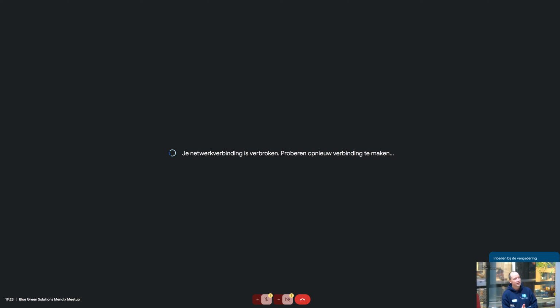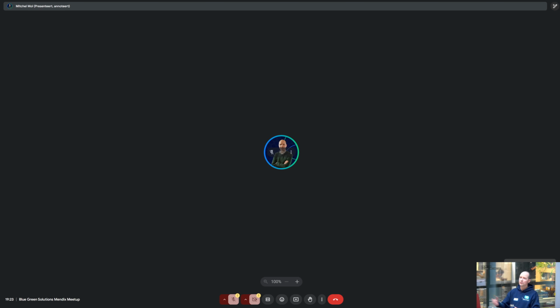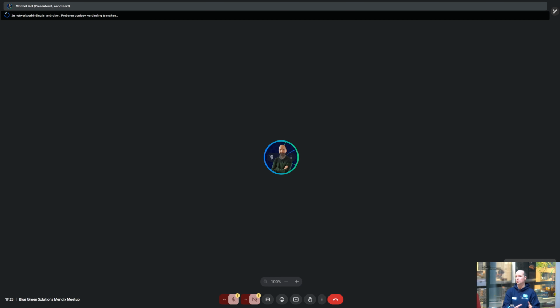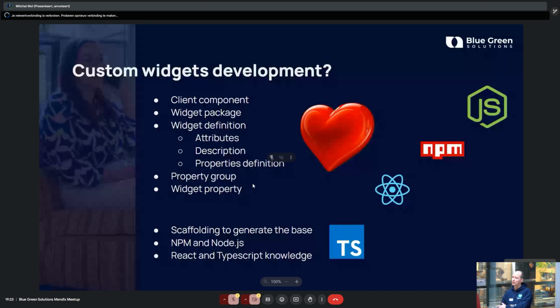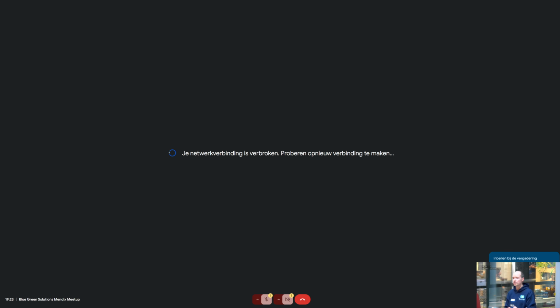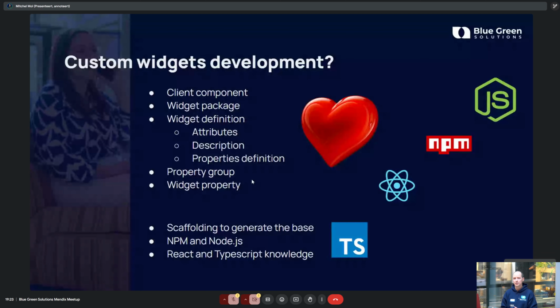And what does it take to build custom widgets? Well, there's the client component, which is rendered in the client either in the web browser or as part of the native package. And that widget is packaged in a zip file, which we call a widget package. And it has a very good definition in there. The definition shows how it renders in Studio Pro, how it renders the attributes, the description, the properties that you can use in your actual JavaScript of the widget. You can group those properties for ease of use. You'll see later that our maps widget definitely needed some grouping because there are a lot of properties.